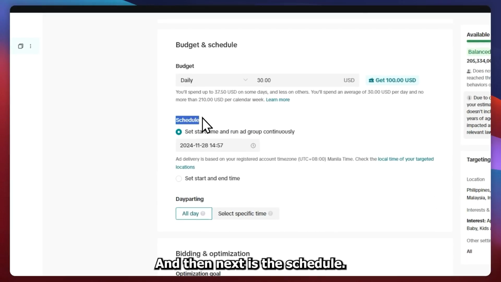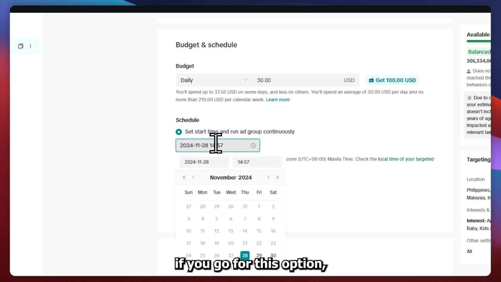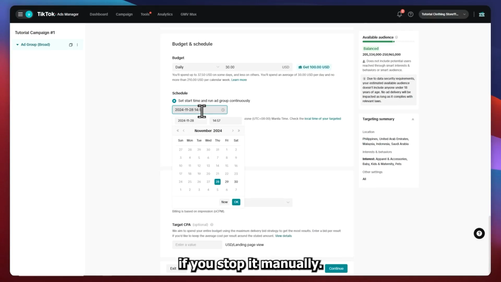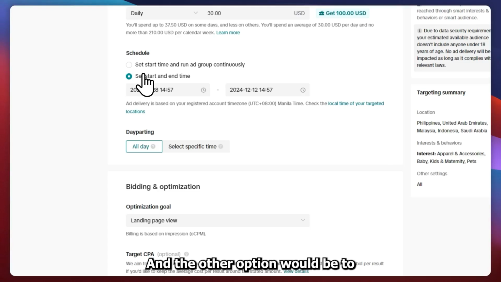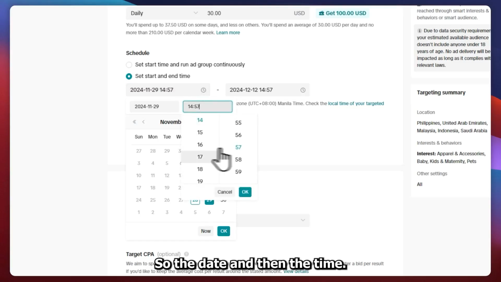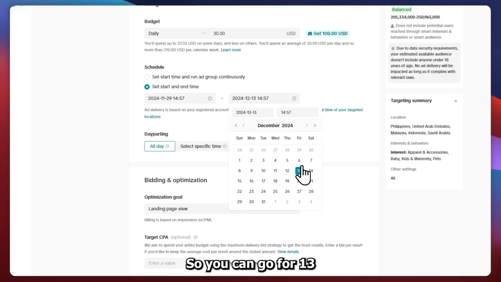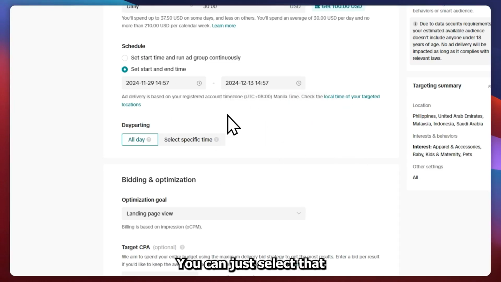And then next is the schedule. So from here you can set a start time and run the ad group continuously. So if you go for this option, the ad would only stop if you stop it manually. So you can just select the start time right here, and the other option would be to set the start and end time. So you would have a start time right here, so the date, and then the time right here, and then the same goes for the end time on when it will end. So you can go for 13, and then for the time right here you can just select that.